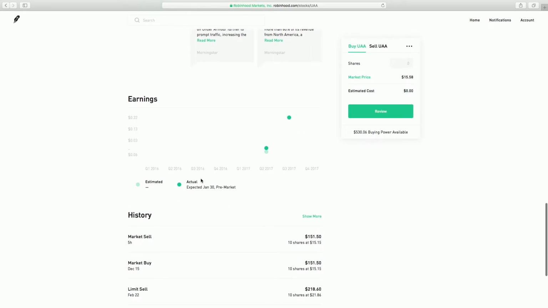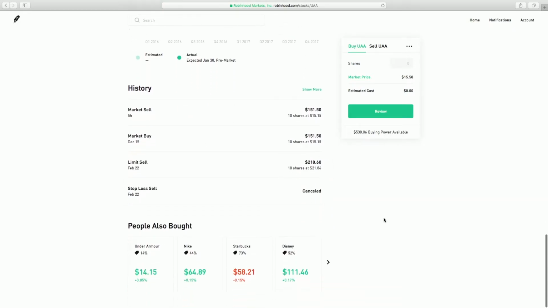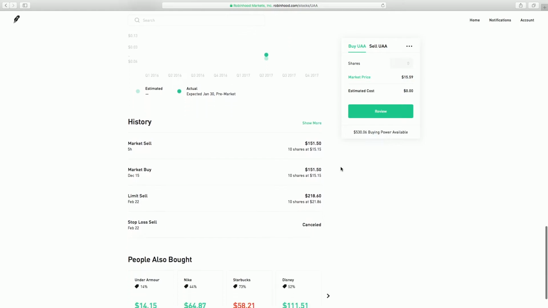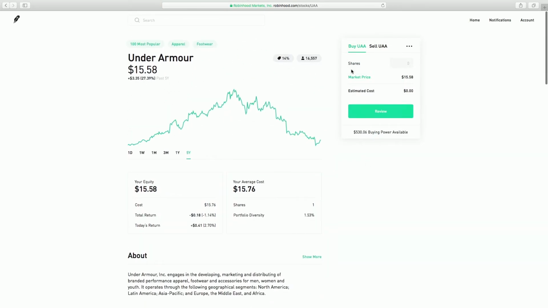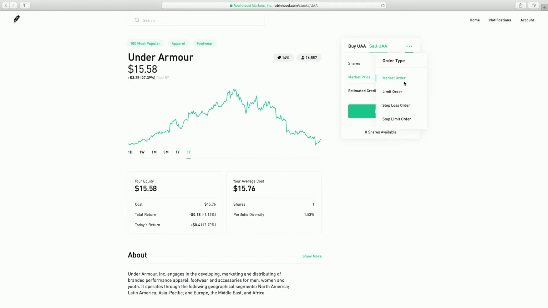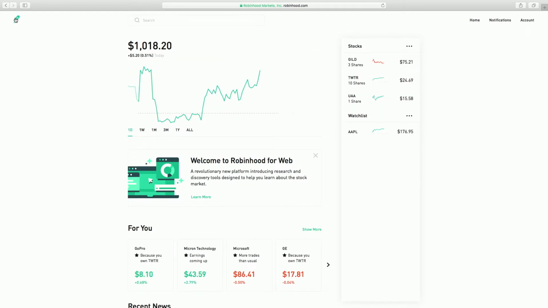Of course, the earnings, which we see on the app, and just some of the history of your buying and selling. Okay, so that's where we're at. And then below, of course, people also bought, other recommendations. So now that I am into this stock, actually, let's see, you could just sell one, and then you can sell the stock itself, or you can sell with a limit order, stop loss order, stop limit order, etc. But that's pretty much it.